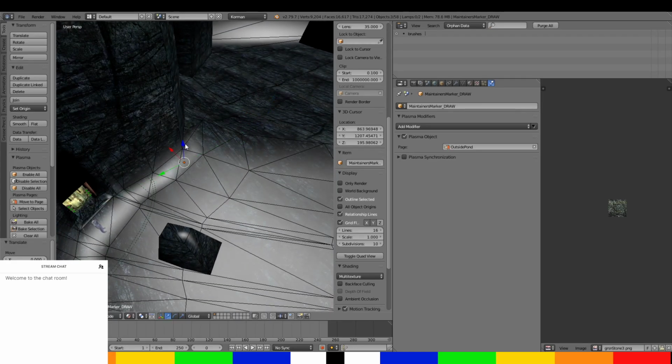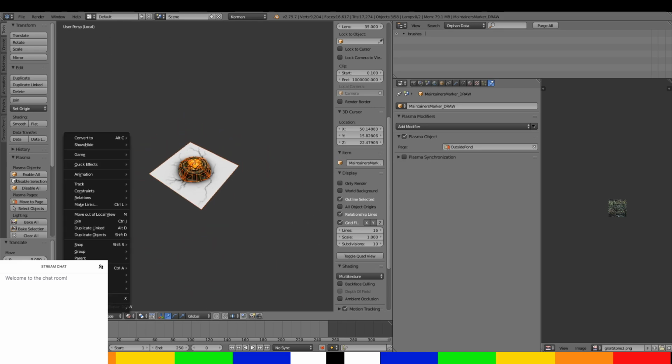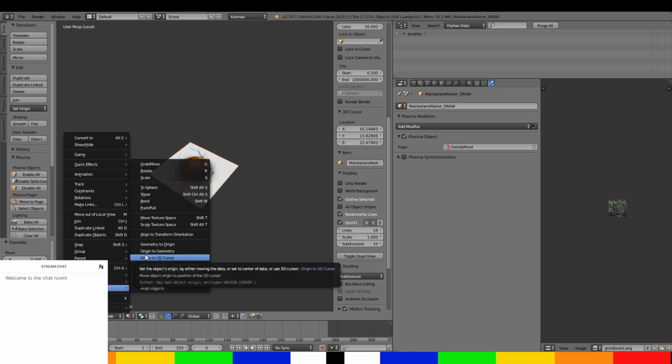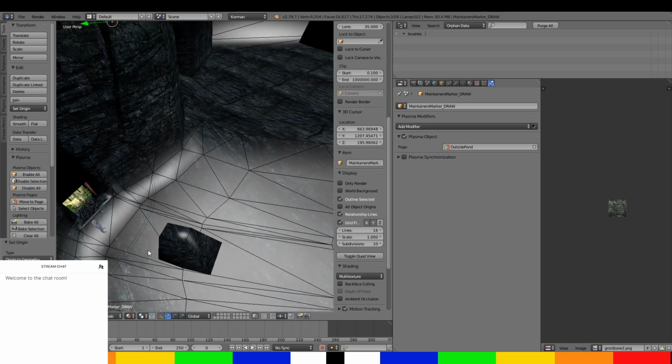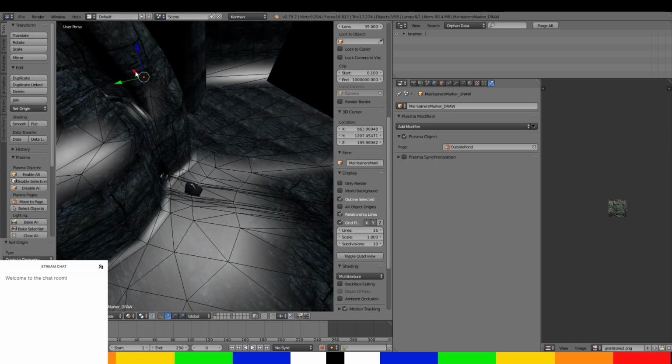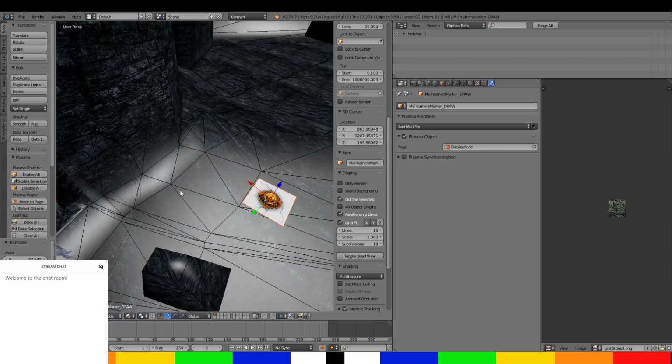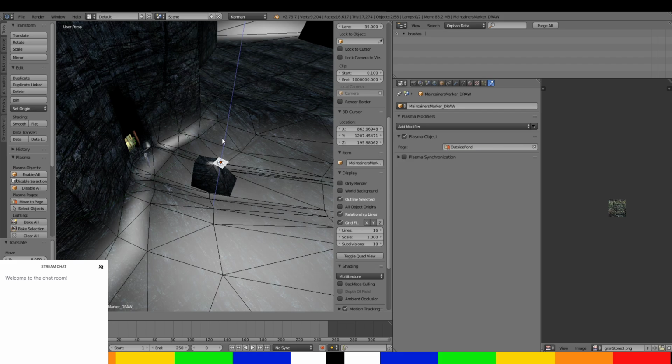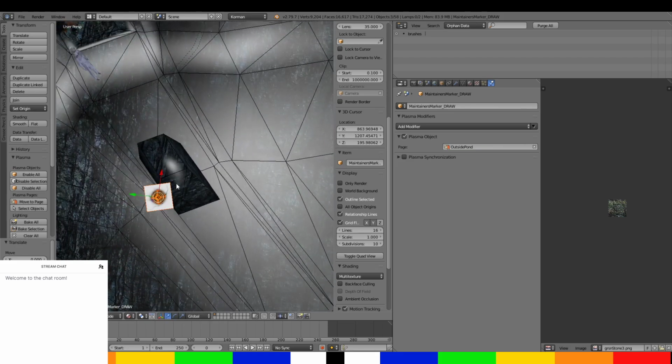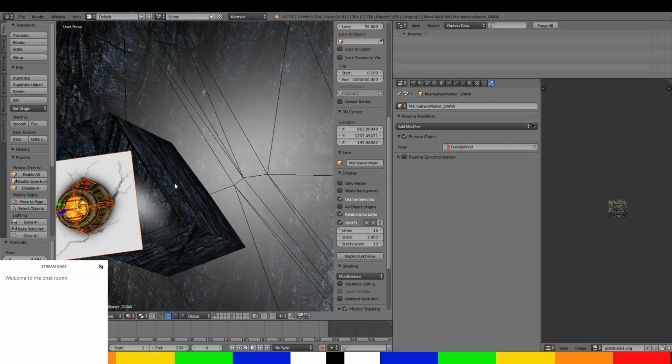Oop, hold on. Let's go back to these. Objects, transform, origin to geometry. And now we see where our objects actually are. Whee! All the way over there. That was really far away, wasn't it? Okay, so... Okay.